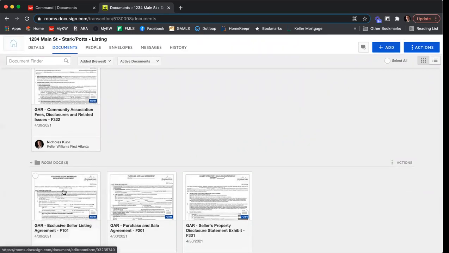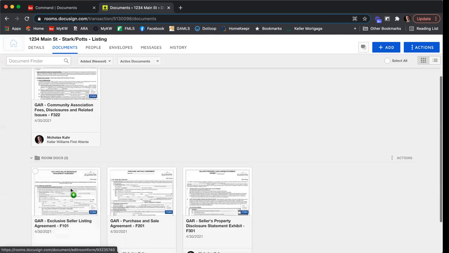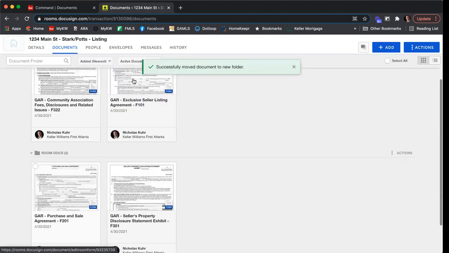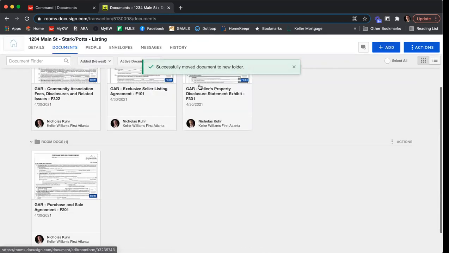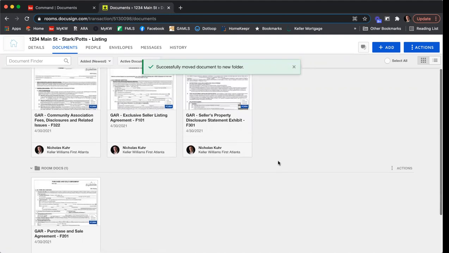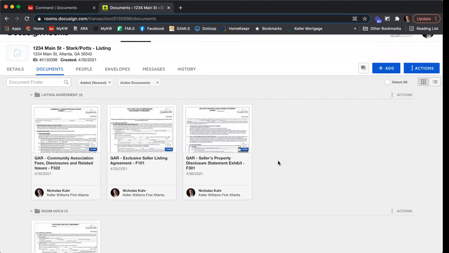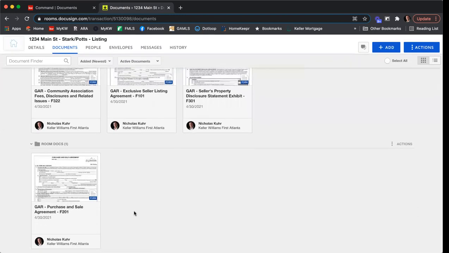The second way is really easy. Just roll your mouse over a document, click your mouse down, hold your mouse down, and drag it into the folder you want to move it to. So I'm going to do the same thing with the seller's property disclosure. And now we are good to go. So I have my listing agreement documents all in one folder, and then my purchase and sale in the separate room docs folder.